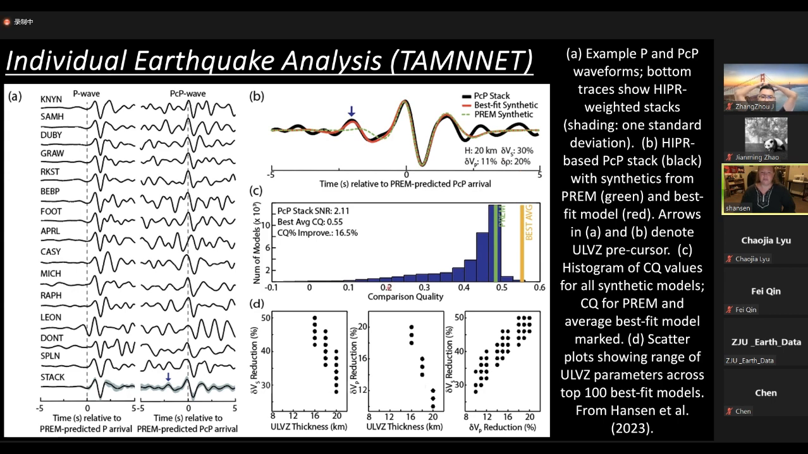Just to finish out for completeness, this panel here, panel C, the histogram here is showing what we refer to as comparison quality, or CQ values. Again, I don't have time to get into all the details of this, but basically this is a measure of how well our synthetics fit our data. And just for reference, right here is where the PREM model, the non-ULVZ model, would land. And here's that best average where it fits. So quite a big difference between the two.